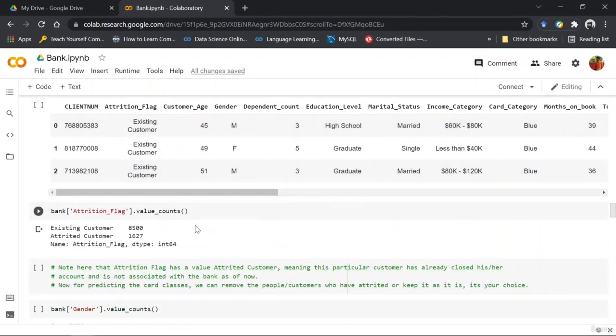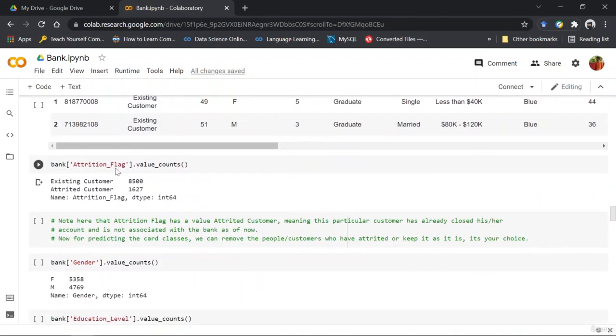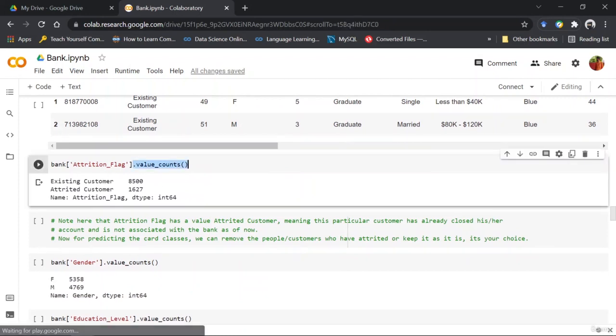So here, as you can see, the first column that I am taking is the attrition flag. Now I'm using the function value counts, which basically tells how many unique values are present inside that column and how many times each unique value occurred in that column. So you can see that there are only two unique values, one being existing customer and the other is attrited customer. And the number of times each has occurred inside this column is also present, that is 8,500 times and 1,627 times.